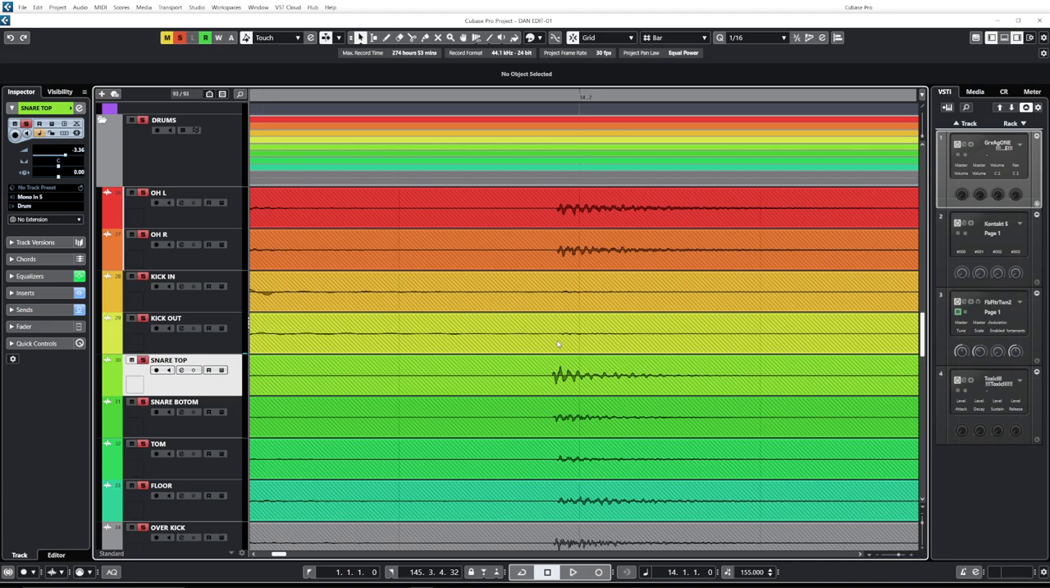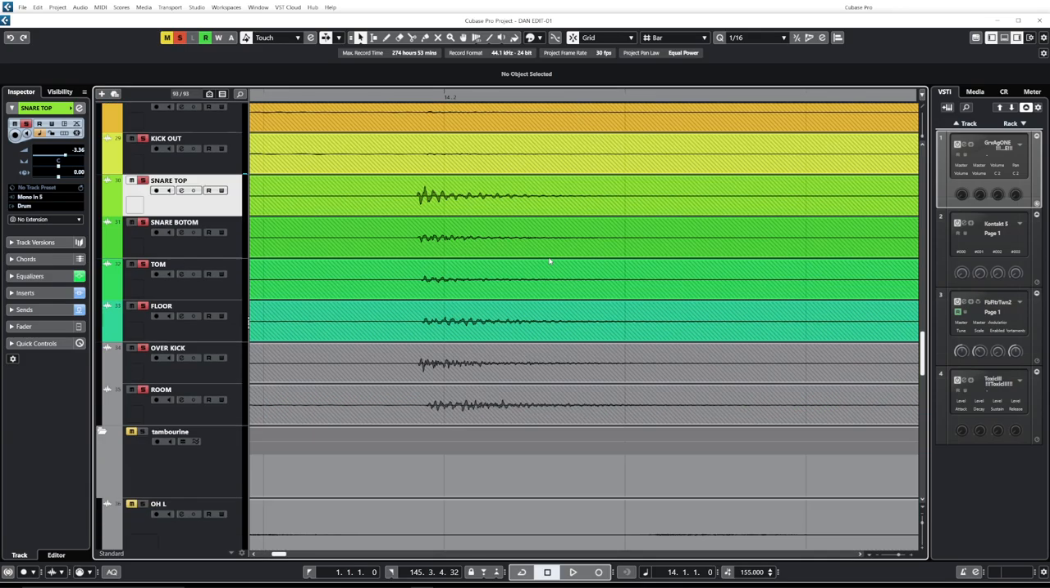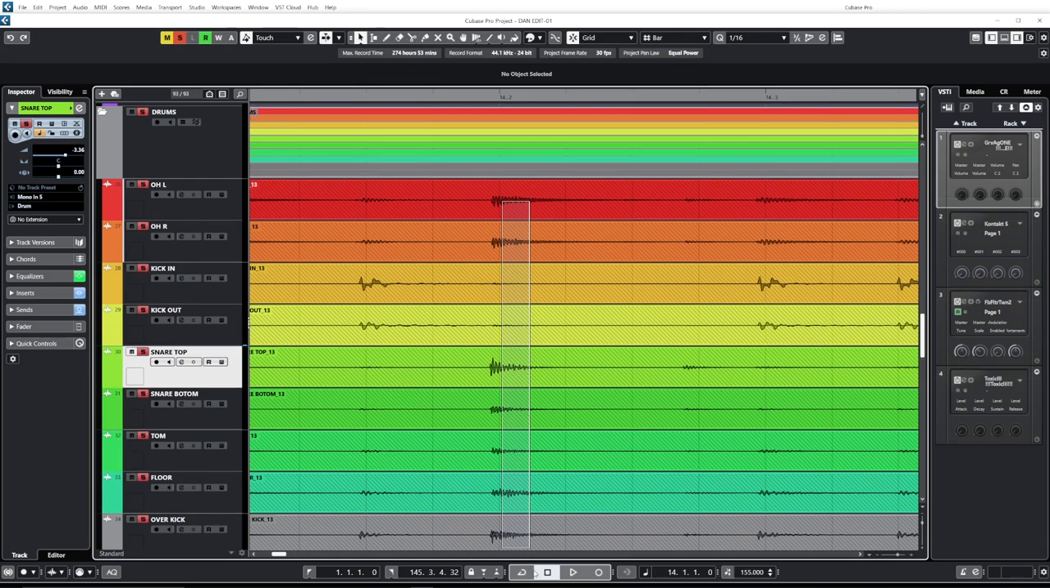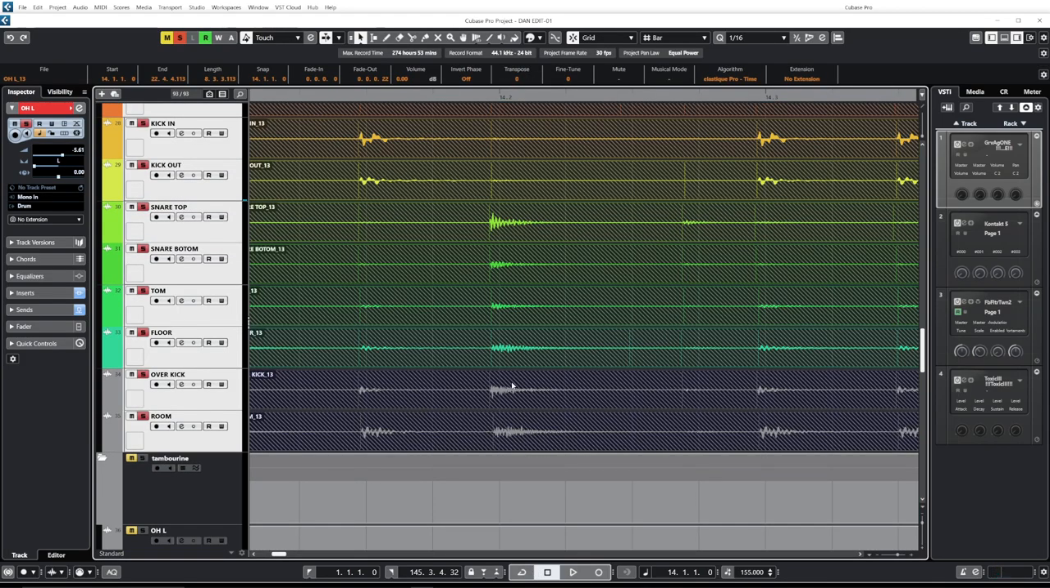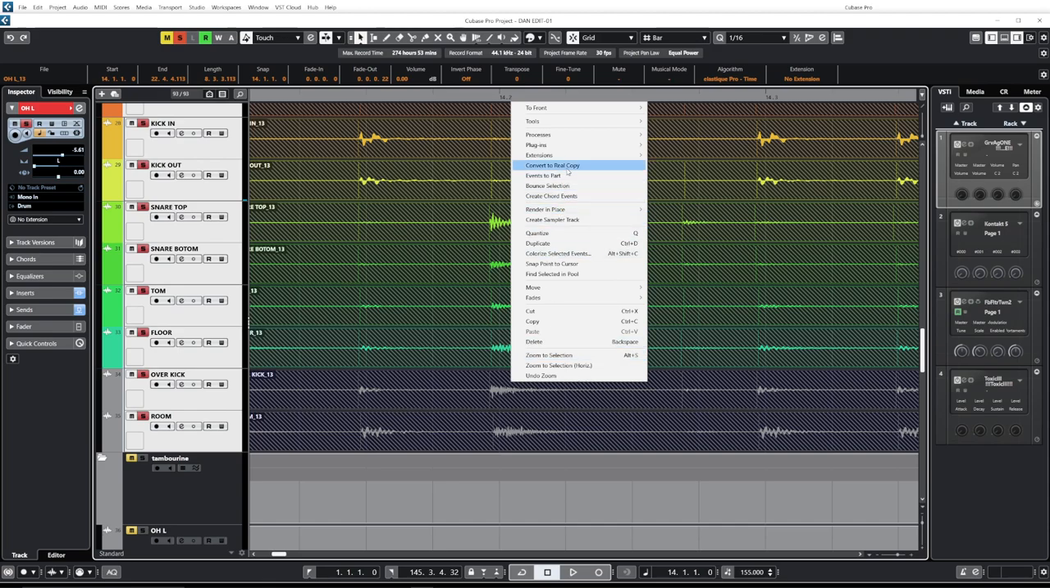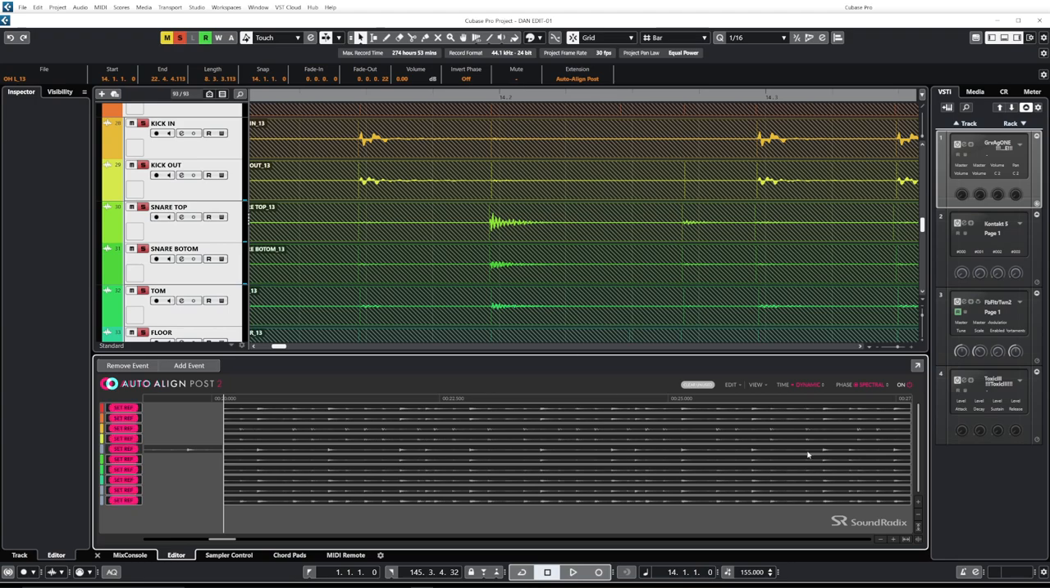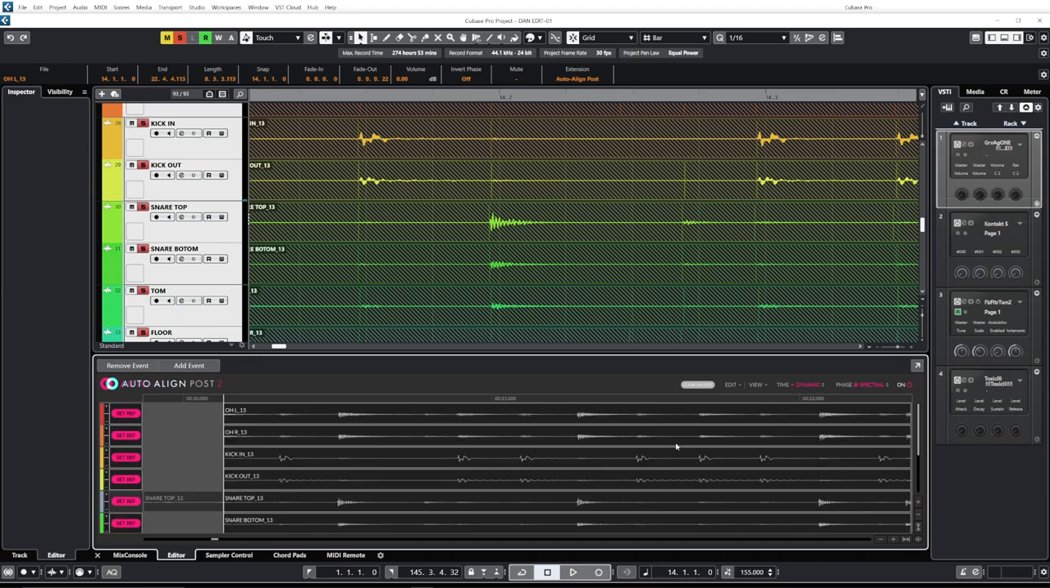And this plugin will really make it easy for you, especially if you're in Cubase or any other DAW that has the ARA capabilities, because you can use it as an extension, so it makes it extremely easy. So let's say I want to align this drum right here. I can just select all the tracks, right-click on it, choose the extension, Auto Align Post, and just like that, it opens the plugin. And I'm just gonna zoom in the lower window so you can see what I'm doing.